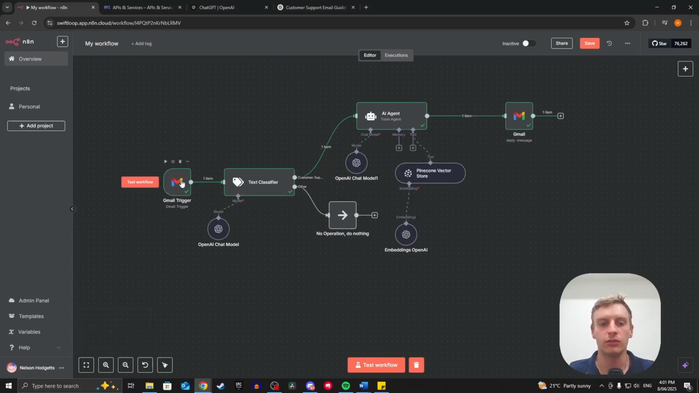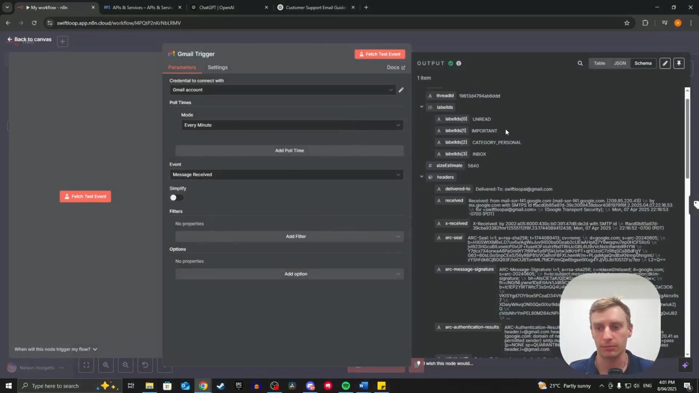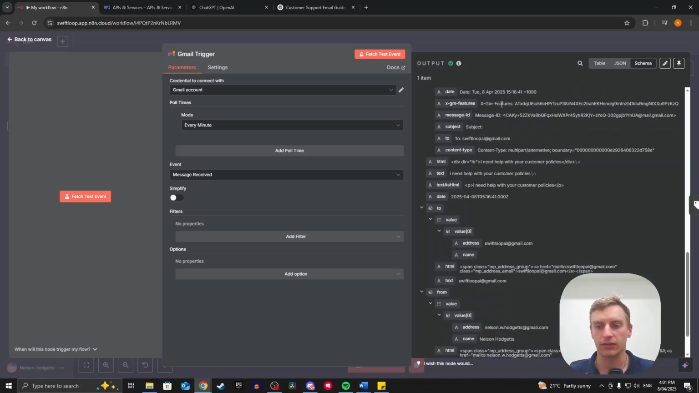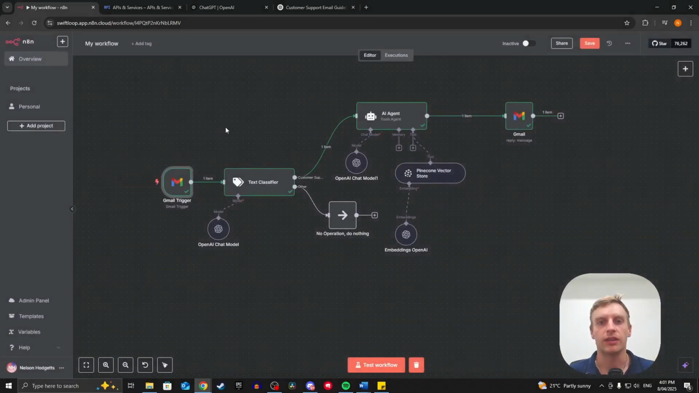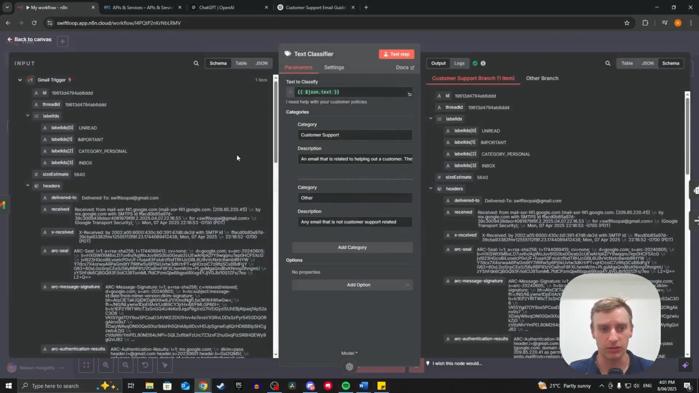It begins with a Gmail trigger. The way this workflow activates is as soon as you get an email, it'll register and pick it up straight away, and then it has all the email data that's outputted here. Then once it's received the email, it puts it to a text classifier, which is this one. The purpose of this node is that it's categorizing what the email is.